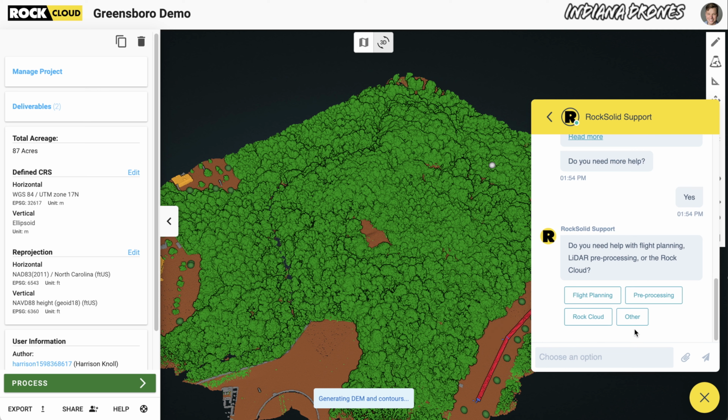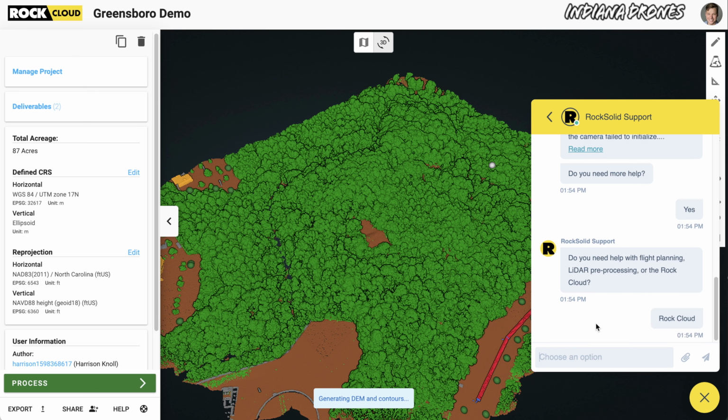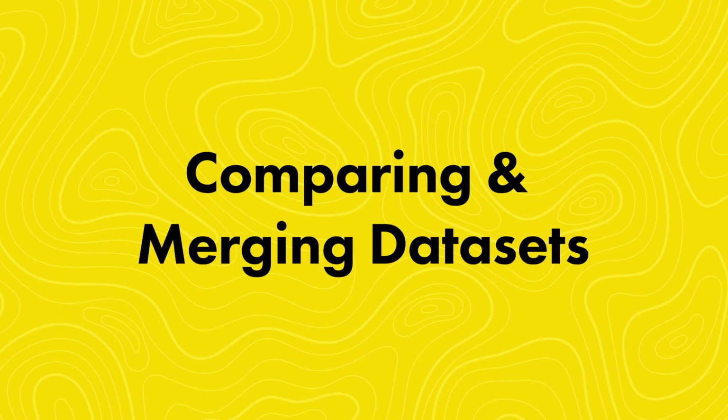Also, I encourage you to use the chat bubble to make requests or suggestions of what features or improvements you want to see next. We'd love to hear from you, and all of your questions and feedback go directly into our development queue. Comparing and merging datasets.